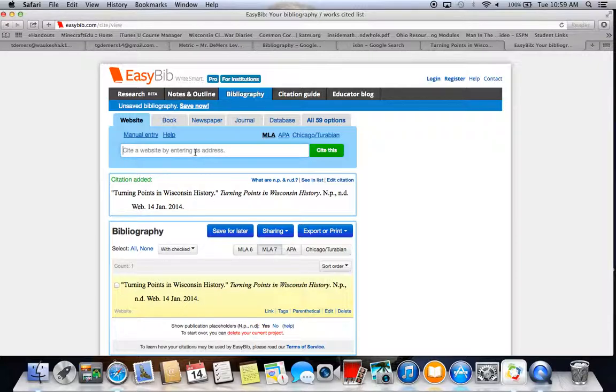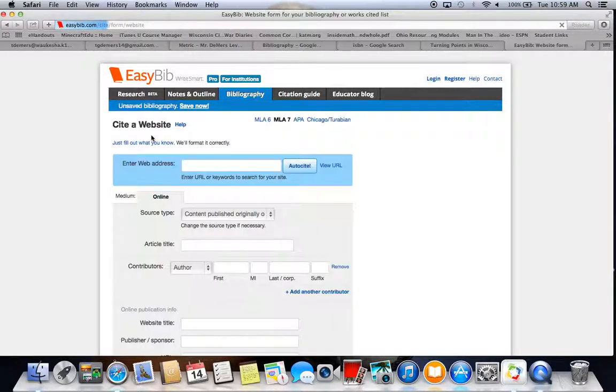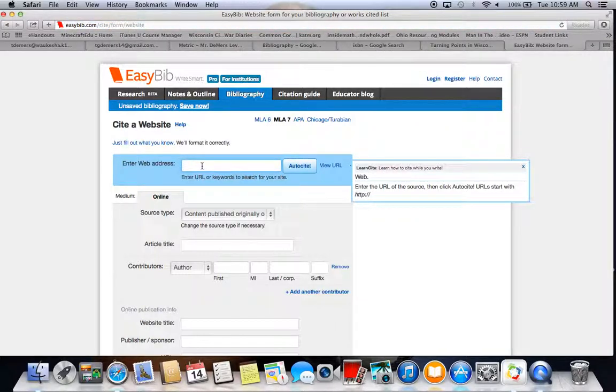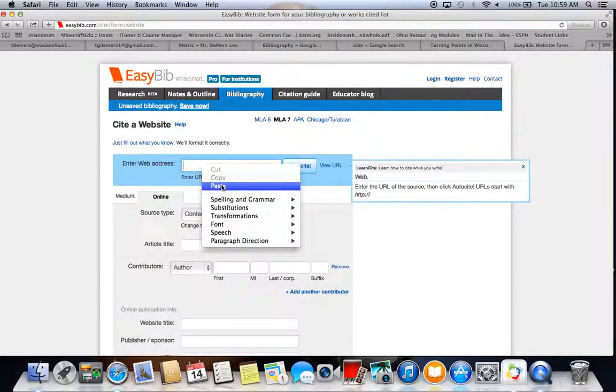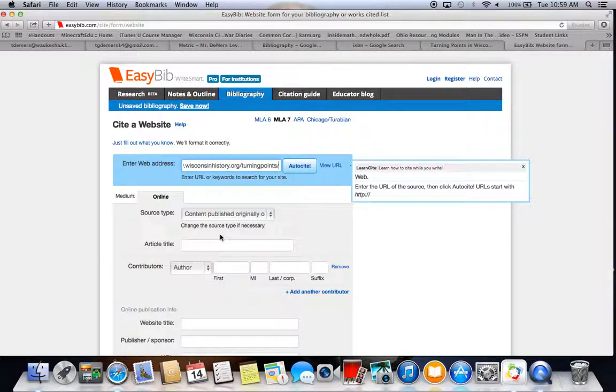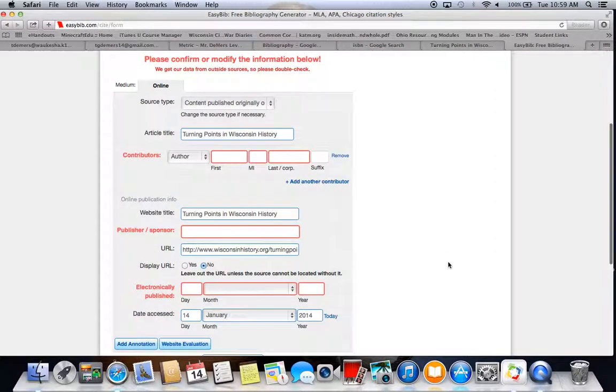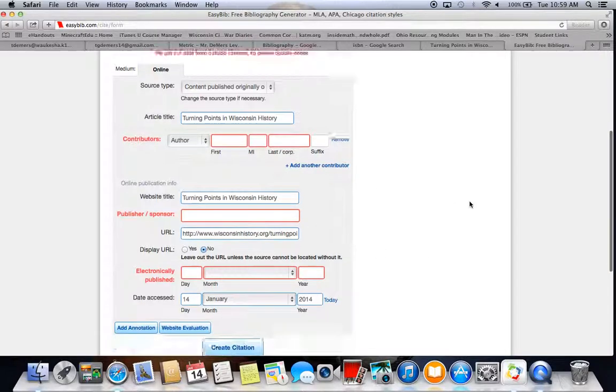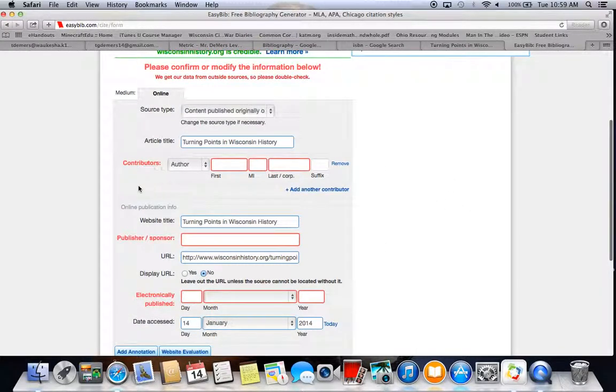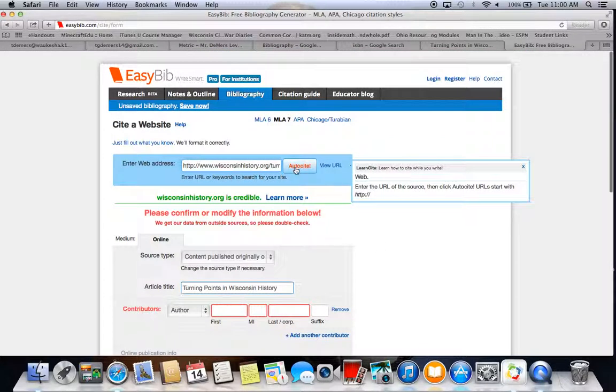If you put in a website and it doesn't show up, or you would like to do it manually, you can click the manual entry button. You are then going to type in the address, and it will auto-cite that. So again, it's going to show up with the exact same things that it just showed you. If you need to type in anything, or if you know who created the site or wrote the site, you can add those in as well, but it's not necessary.